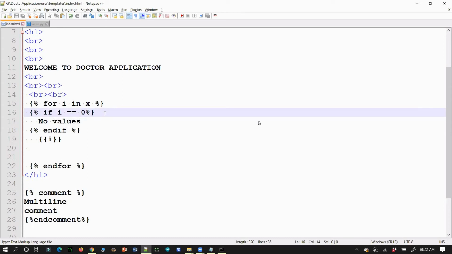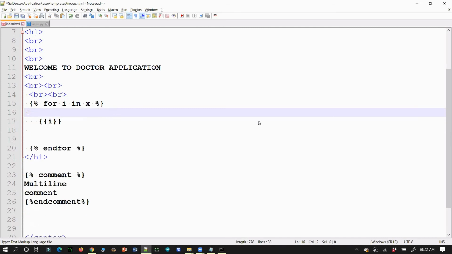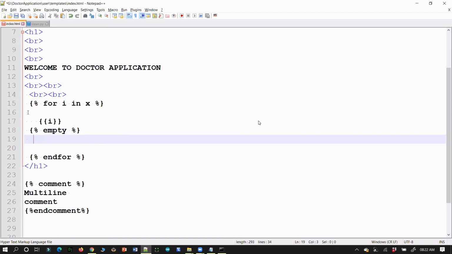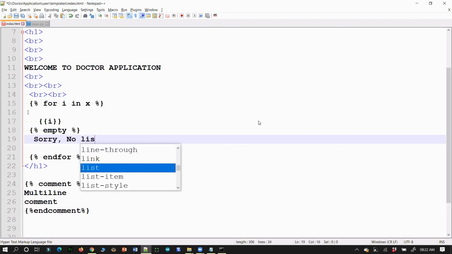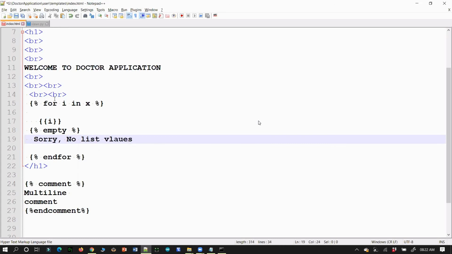Usually if there are no values, it's null. So it's better to use the empty tag, right, directly, instead of using all those things. What I can do, lower brackets, empty. My question: when can I use empty? When there is no value inside the variable. Here, if in i, it's not only list, any variable, if there is no value.